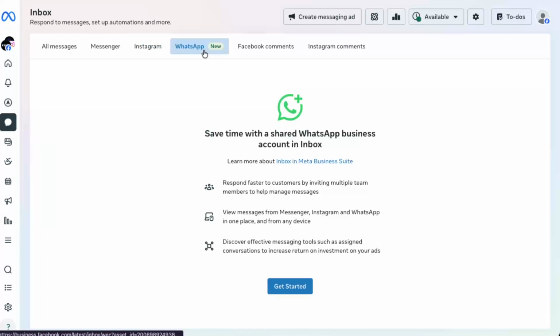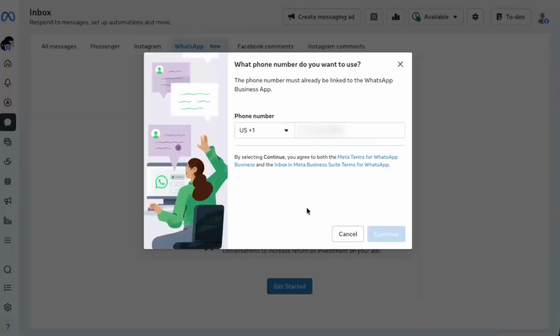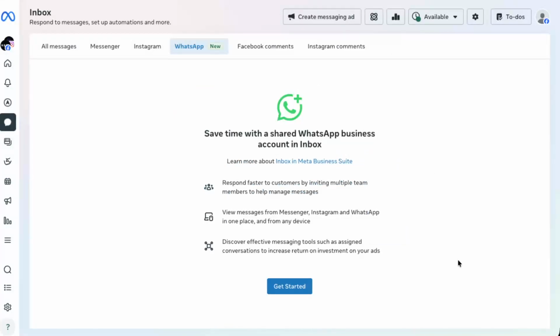Finally, if you use WhatsApp for your business, click on WhatsApp. Before you can send messages, WhatsApp needs to be set up and connected to Meta Business Suite. Once it's configured, your WhatsApp conversations will appear in this tab, and you can respond to customers just like you do on Messenger and Instagram.